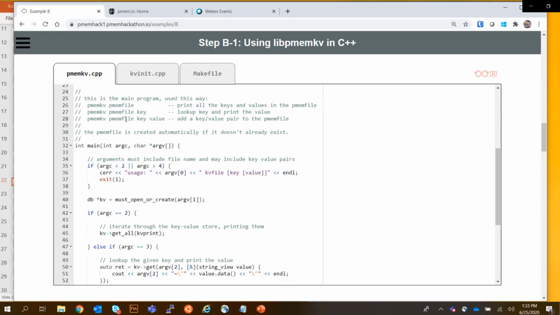If argc is 2, then someone has done this case that I'm showing on line 26, where they just gave me the program name and the name of the file, the persistent memory file. So you can see the API in the PMDK is pretty simple. You just call get all, and for every key value pair that it finds, it calls this little callback function. And so it'll call kvprint for each one of those. Okay. Now with an extra argument, again, I'm going to now look up the key.